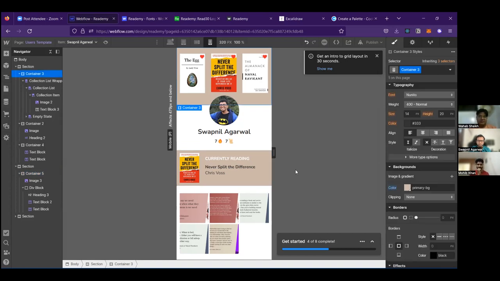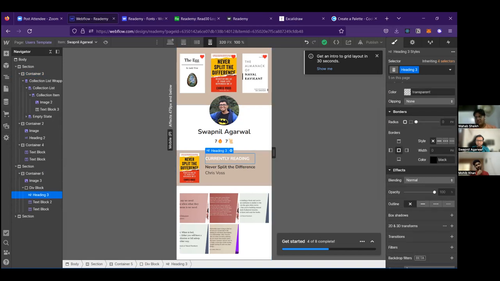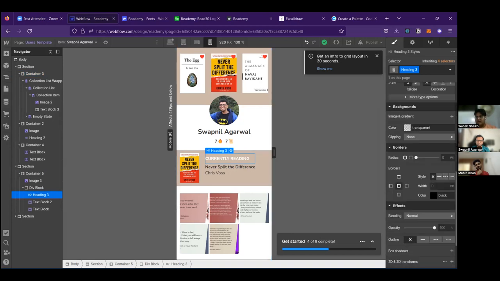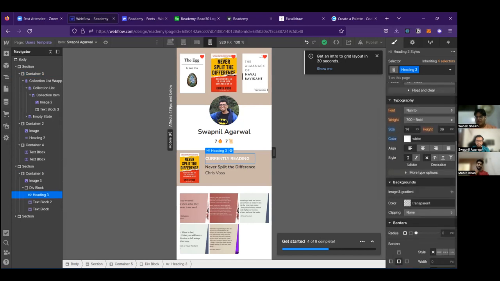Currently reading, the font color. White doesn't look good. Let's pick something from the four colors on coolers. Or maybe get this a little grayish, something a bit darker than white. Yes, check it on coolers with this, what it was complementing.